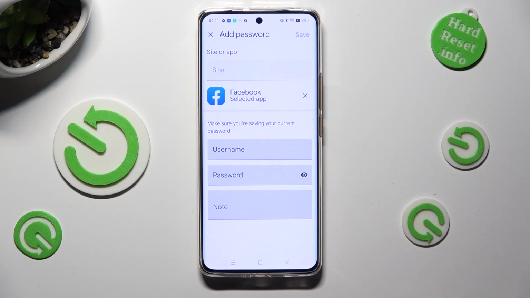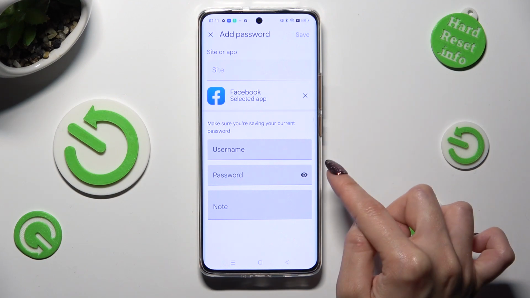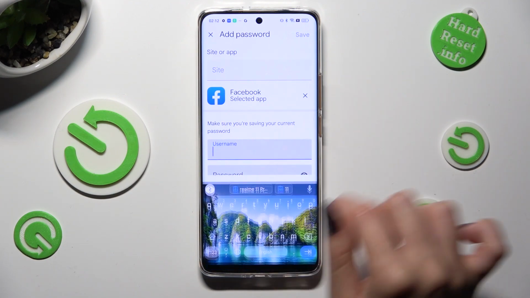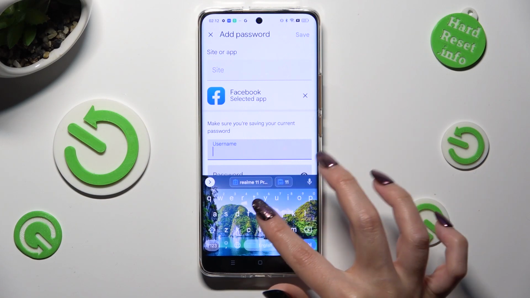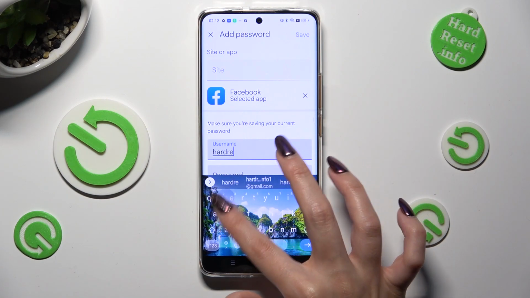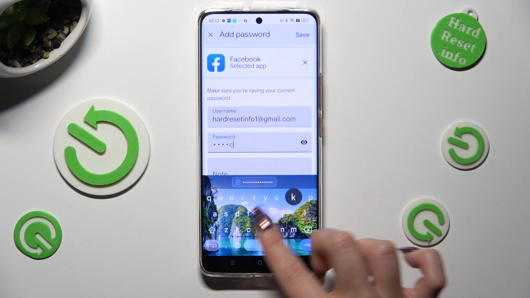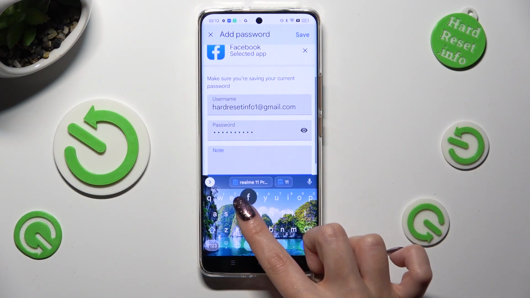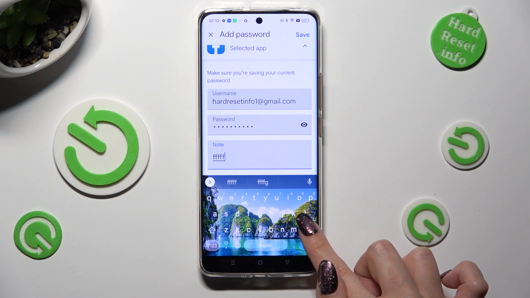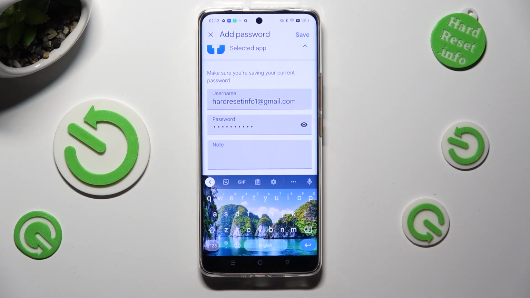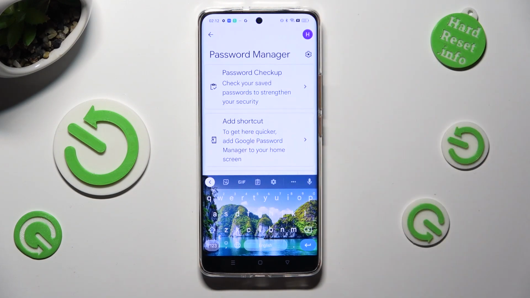Over here you need to enter all of this information, like username or email, password, and some notes. Then, to save it, hit Save at the top right corner.